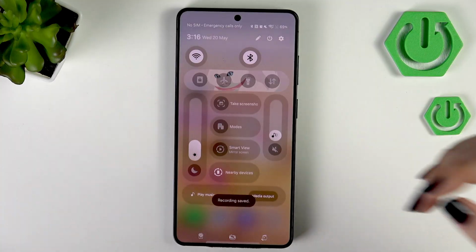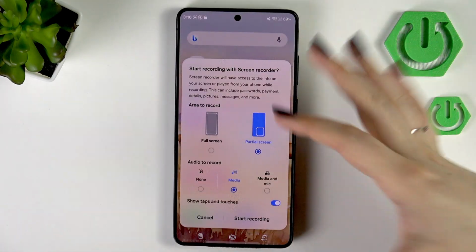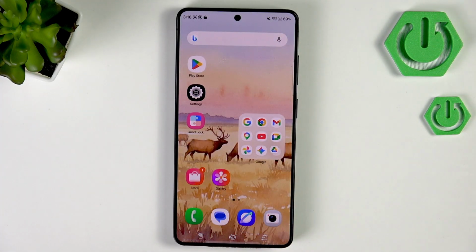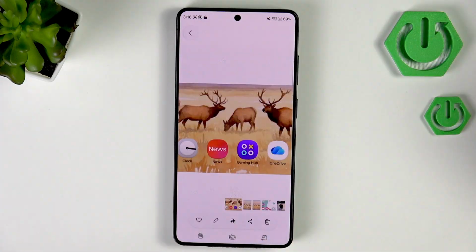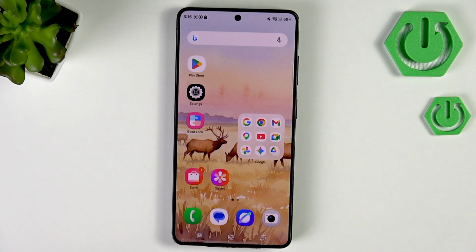And as I said, if you will try to record again, your device will again show you this section, so you can, for example, now choose the full screen. And of course, just like in the regular screen recording, the video was saved in your gallery. So just open it, and here we've got our video.